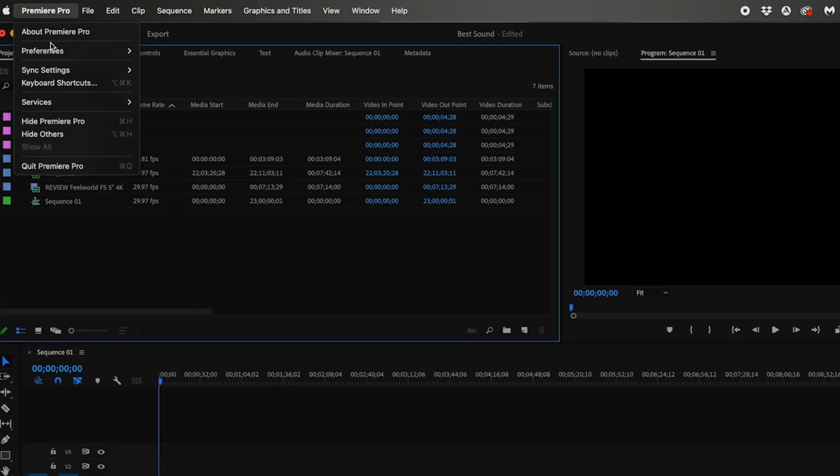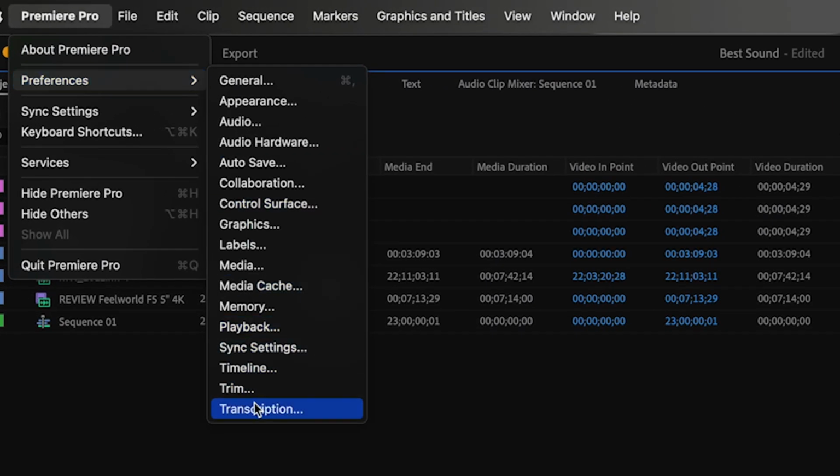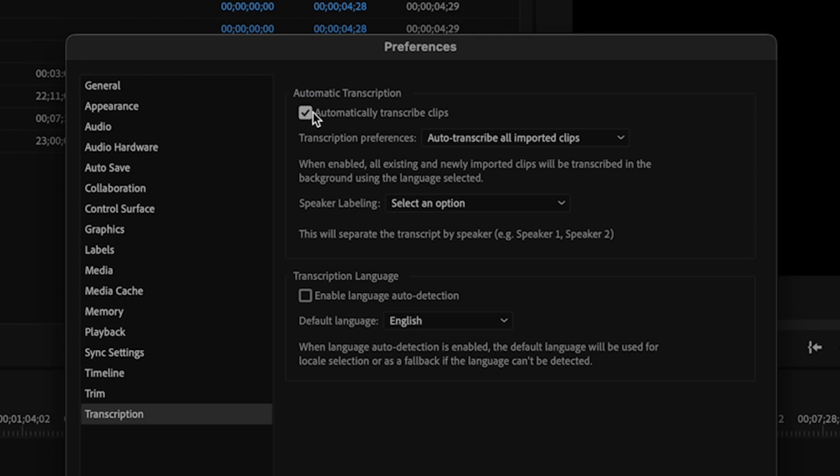First off, you will need to go up to Preferences, Transcription, and check Automatically Transcribe Clips, and leave the default to Transcribe All Imported Clips. Obviously, select your preferred language too. Now, Premiere will always be set up for this amazing feature, and it doesn't hurt anything even if you aren't using this process in an edit. It transcribes in the background so you can continue with other things even while it is doing this.